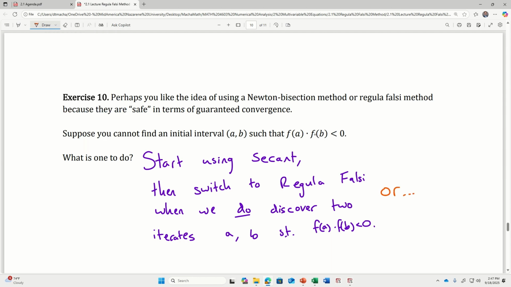Or start using Newton's method, then switch to Newton bisection whenever you do discover two iterates of the Newton's method, such that their function values have opposite sign. And then you always choose the two iterates from your sequence of iterates that you generated that are closest together, that have opposite sign. It starts you off with the smallest possible interval, but then you can switch to using a safe method.